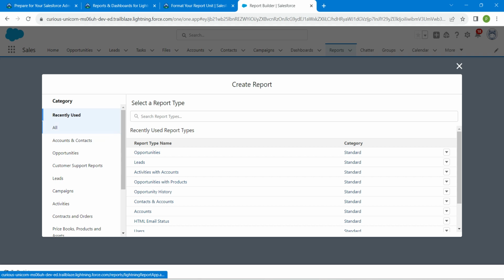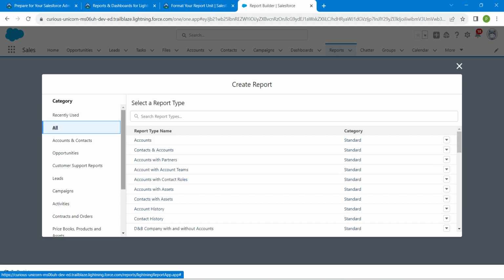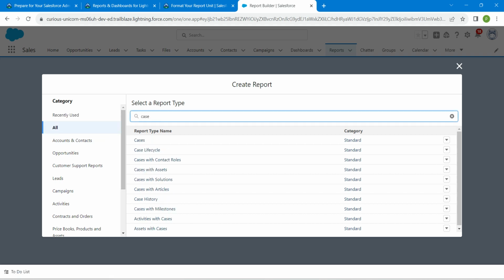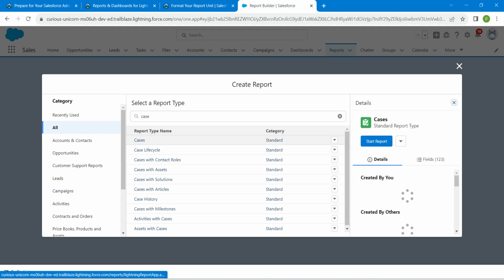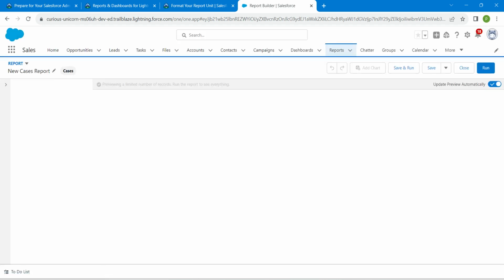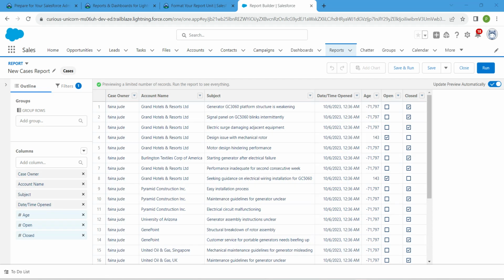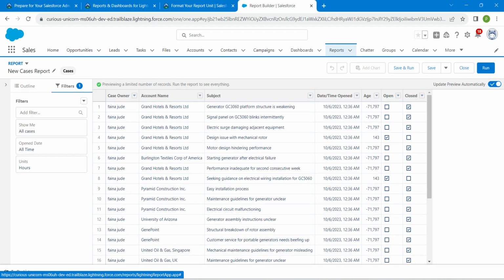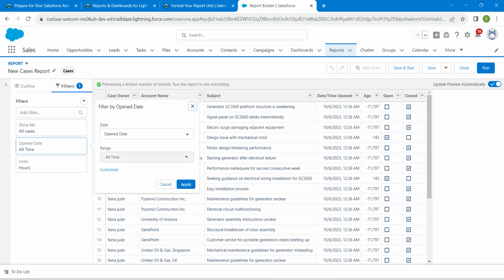So under category I'm just going to choose all, and search for cases over here. Now click on cases followed by status report, and now in these filters I'm just going to click on this open date. Make sure that you are given with all time in this range.